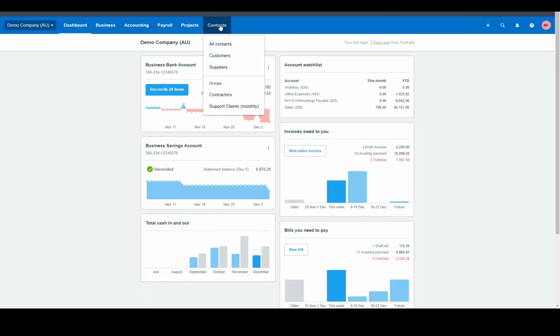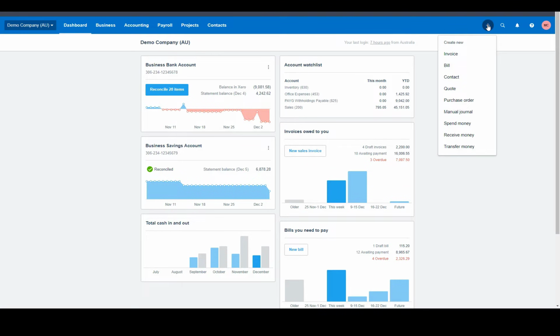The final part of Xero's main menu are these icons off to the right. The first icon here, which is a plus symbol, just gives you quick links to certain things that you might use quite a bit when you're doing the bookkeeping for your business, such as creating invoices or bills, or going in and managing your contacts, doing quotes or purchase orders, or posting manual journals. And there's also links there to create spend money, receive money, and transfer money transactions.